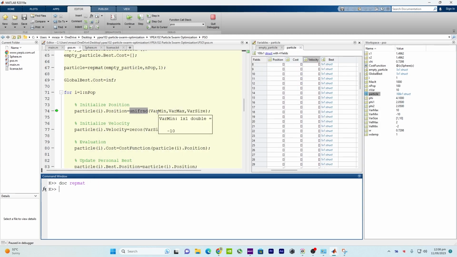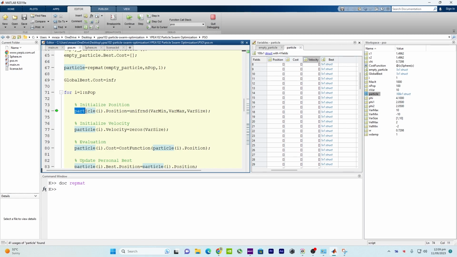So here we have minimum, maximum, and our variable size. We have 10 variables, each with a minimum of minus 10 and a maximum of 10. So we have to create 10 numbers. Here you can see we are directing into the particle. This is our input, this is our instruction, and this will be the output. So let me show you the particle position.